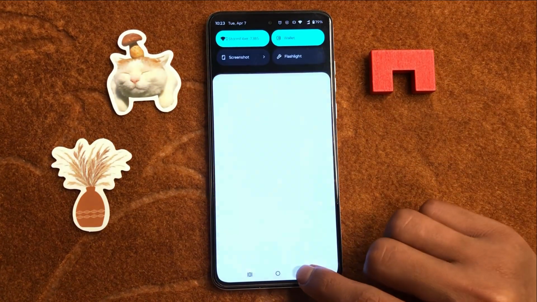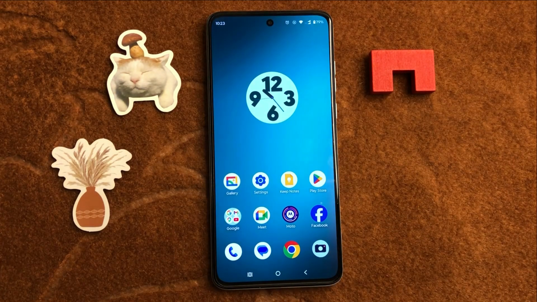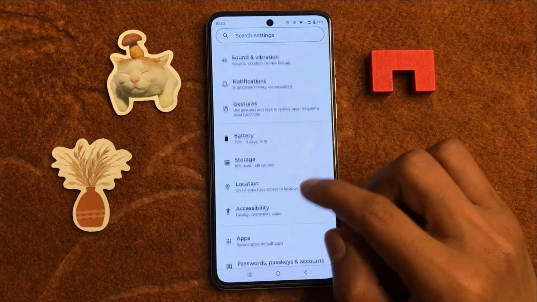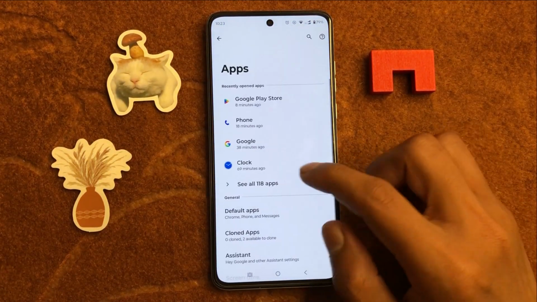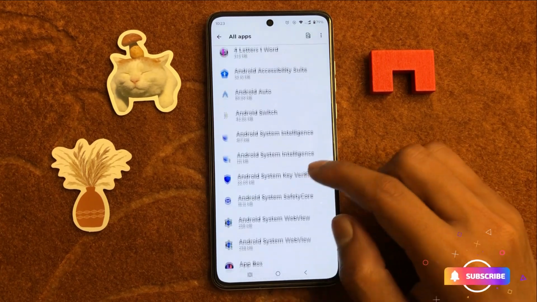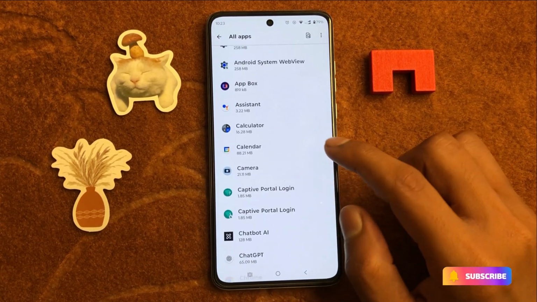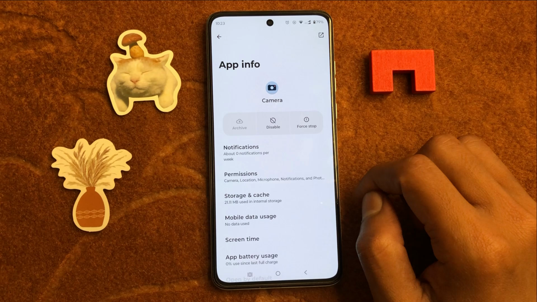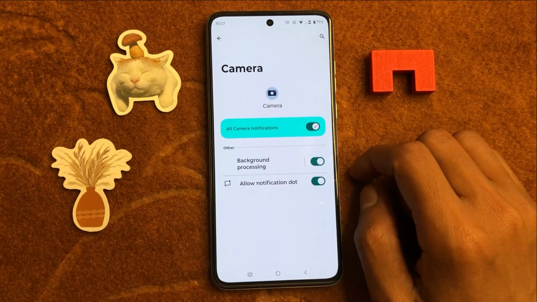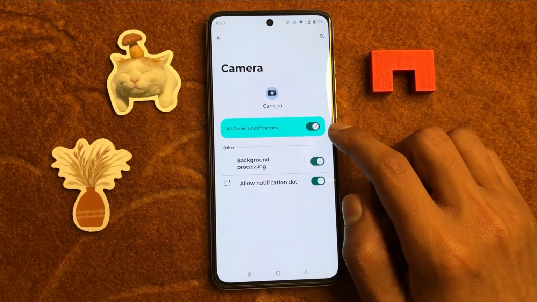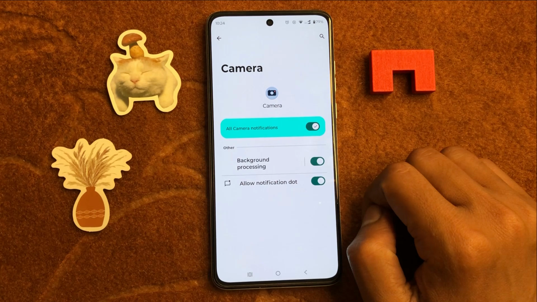Now go back. After that, allow notifications. Open Settings, scroll down, click on Apps. Now here you will see apps. Search for the app that you want to allow notifications for. After selecting the app, click on Notifications and turn on this button. After turning on this button, notifications will be allowed from your phone.